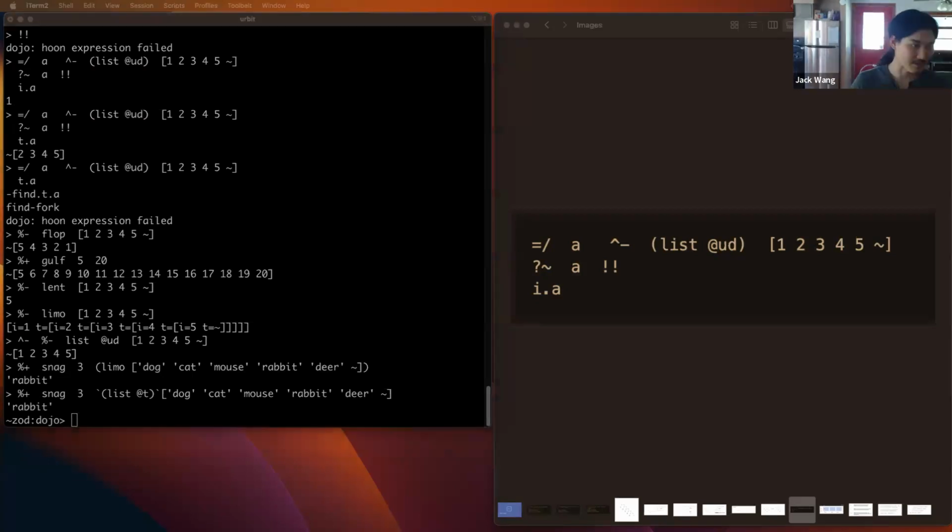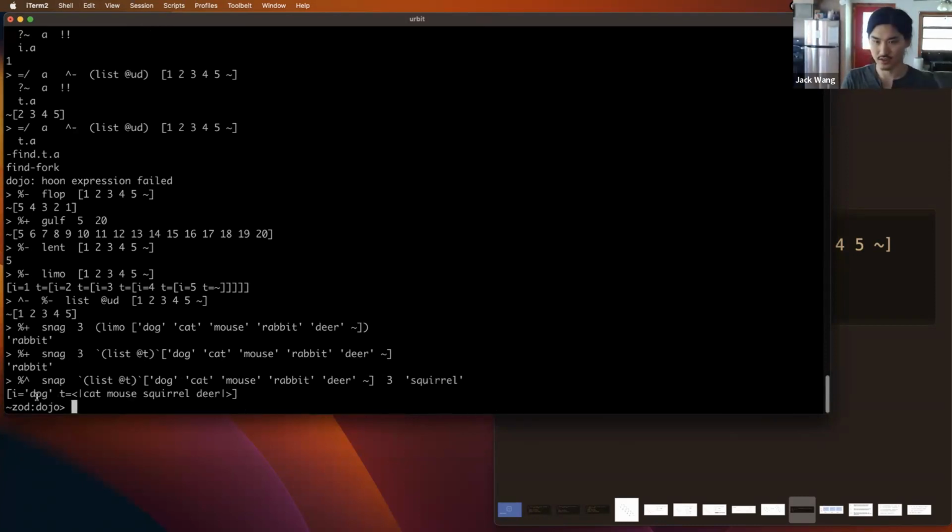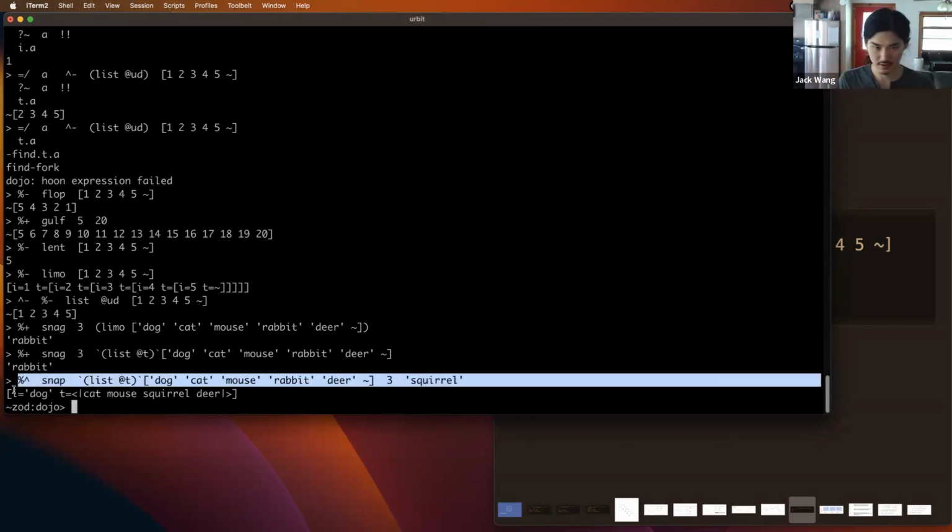We could have also done it with casting it with this tick notation. There's one called snap, which instead of grabbing the thing at an index, you can replace the thing at an index with another thing. So snap this list, index 3, make it into squirrel. And then we get dog, cat, mouse, squirrel, deer instead of rabbit.